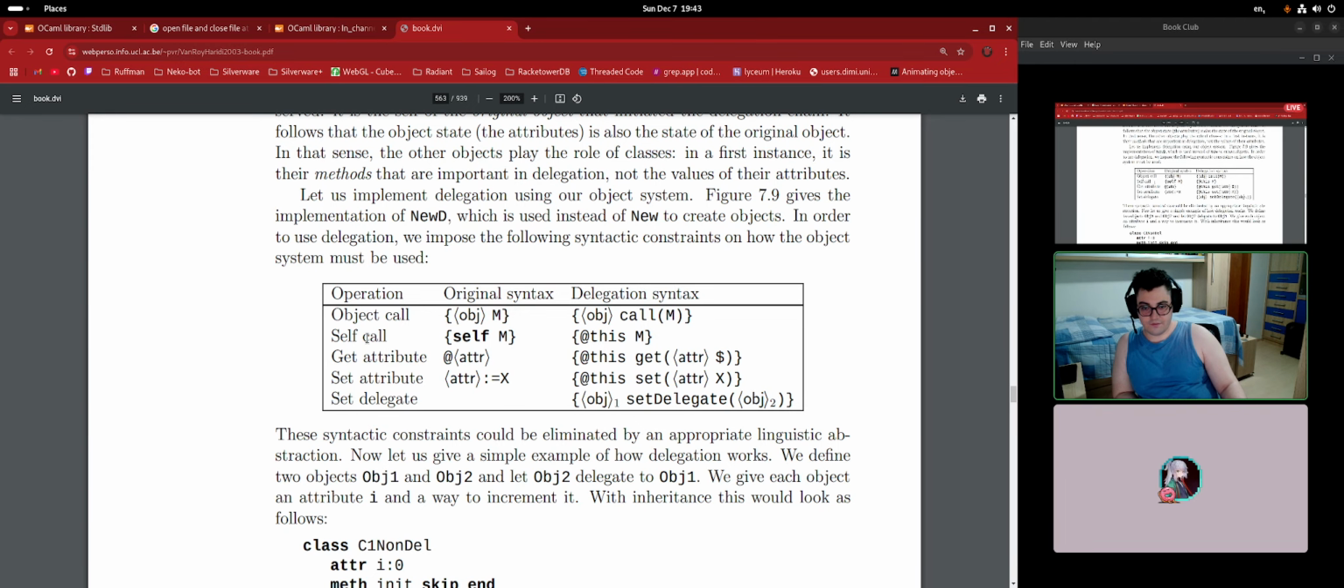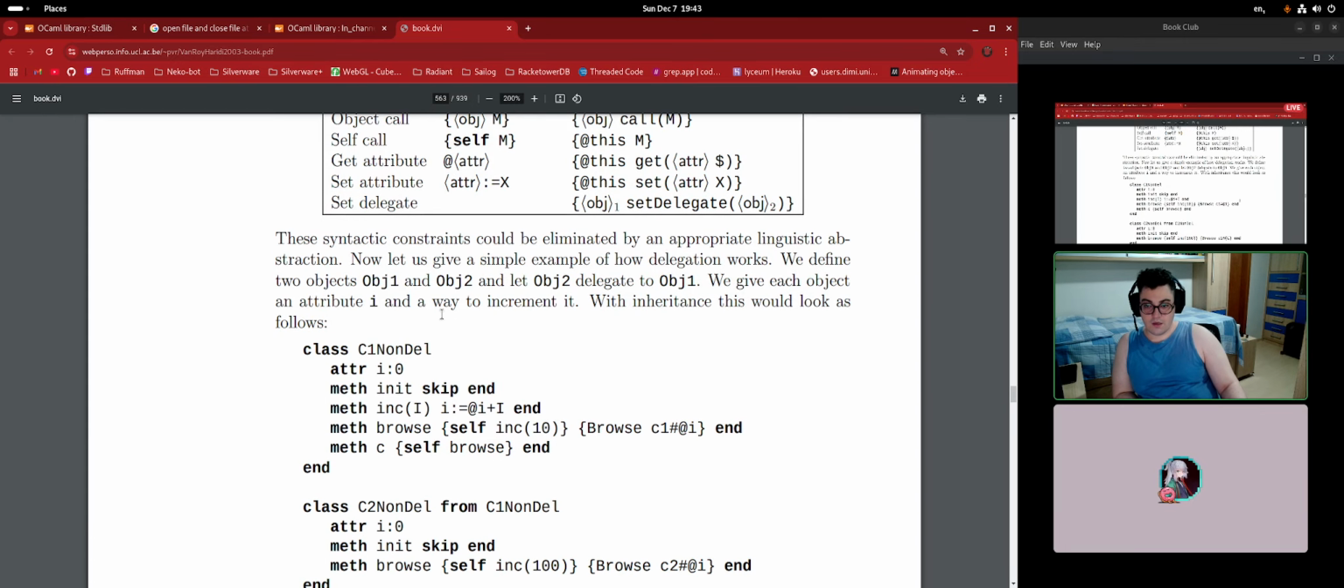And then we have the original syntax versus delegation syntax. These syntactic constraints could be eliminated by an appropriate linguistic abstraction. We give an example of how the delegation works. We define two objects, 1 and 2, and we make object 2 delegate to 1. We give each object an attribute I and a way to increment it.